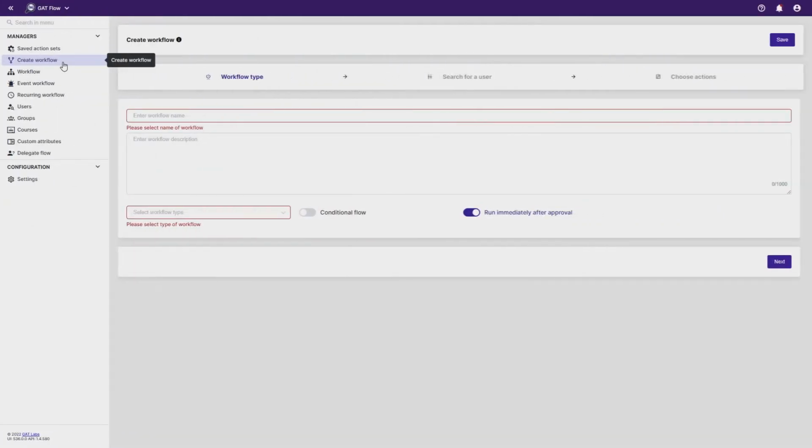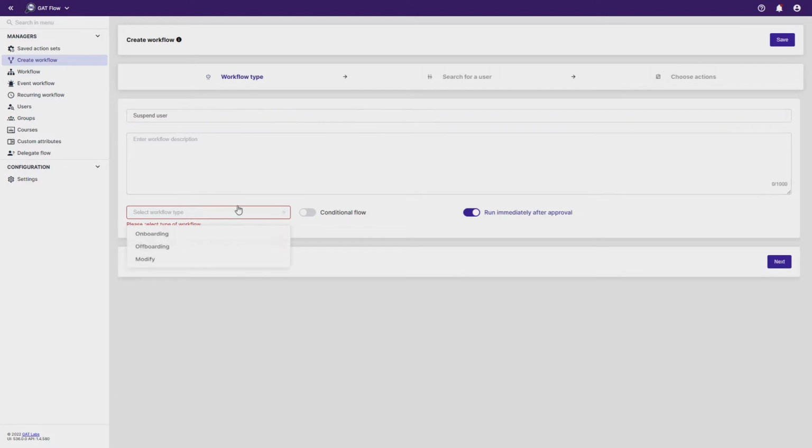GAT Flow allows admins to easily suspend users in their Google domain, and in this video we'll show you how. To begin, launch the GAT Flow tool and select the Create Workflow area. Give your workflow a name and description and select its type. In this case, we'll be suspending a user, so I'll choose Modify. Click on Next to proceed.